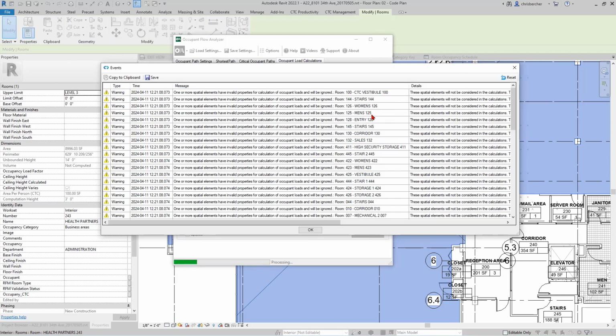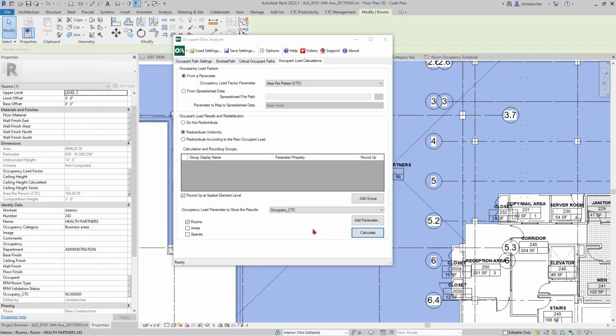So it's vestibules, bathrooms, entries, stairwells, corridors, mechanical, janitor, more closet space. Yeah, those are all expected. The one that's not here is that sales pit, room 132. So I'm gonna have to go revisit that one here in a second. You just hit OK and it's done.